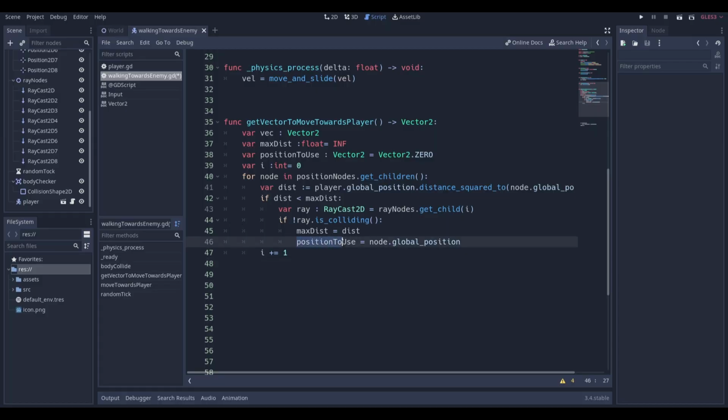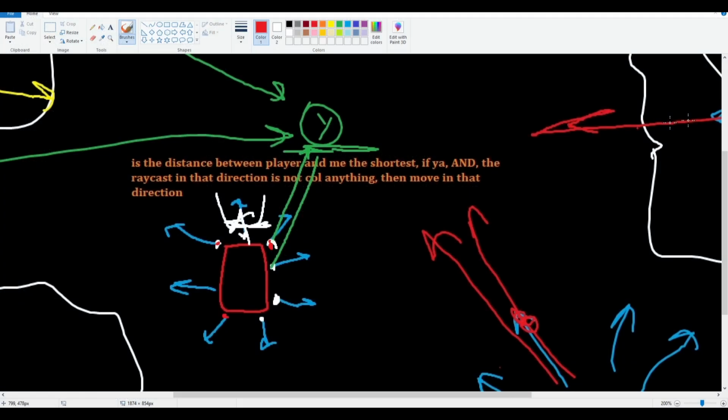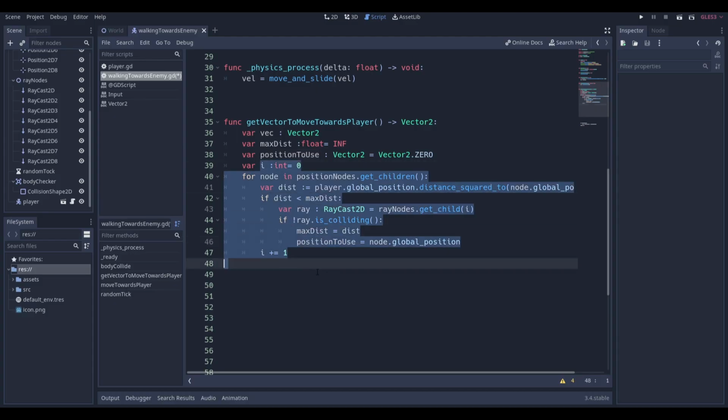And you might notice this line over here, which is position to use equals node.global position. We want to make sure we have this because we want to make sure we get a reference to what is the direction we will be heading toward. Otherwise, what's the point of doing this calculation?